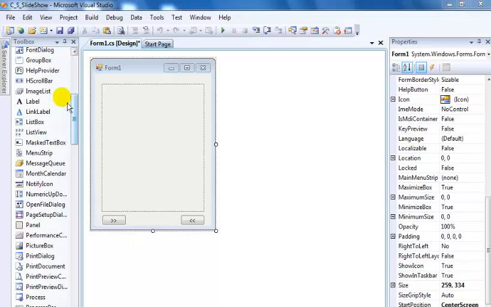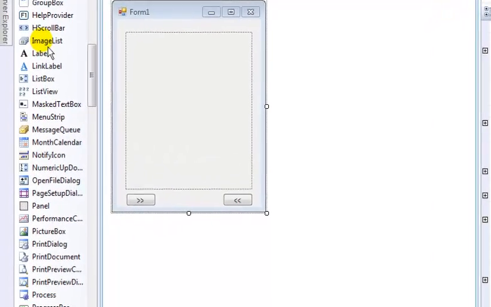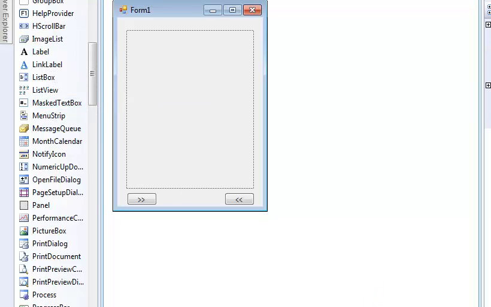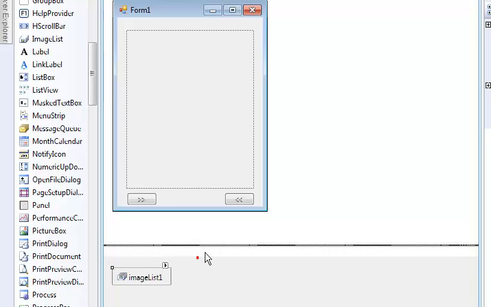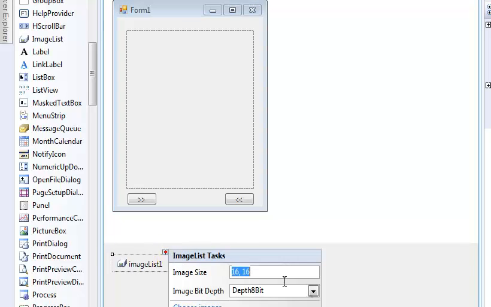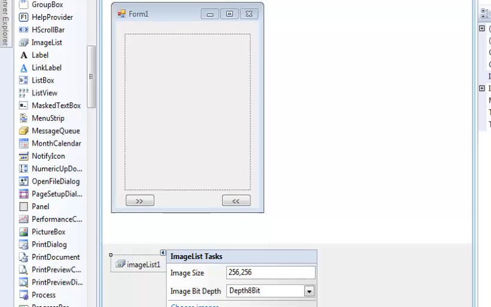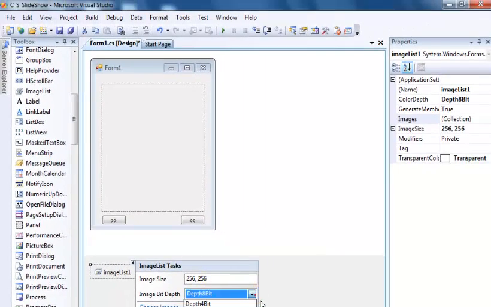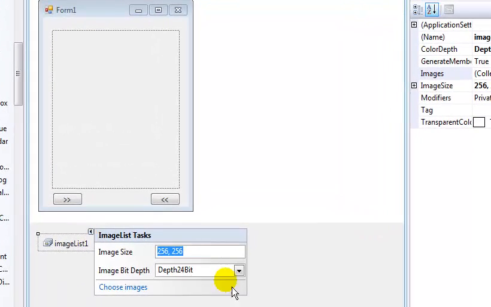So let's get one image list on board. There we go. So let me just pull that up so that you can see it. That's my image list right there. So I'll click on here, and let me just change image size to 256 by 256. Can you guys see that? That's it. It changes to about 24. Yeah, that's fine. Now the next thing is just to select my images right now. Select the images I intend to use.